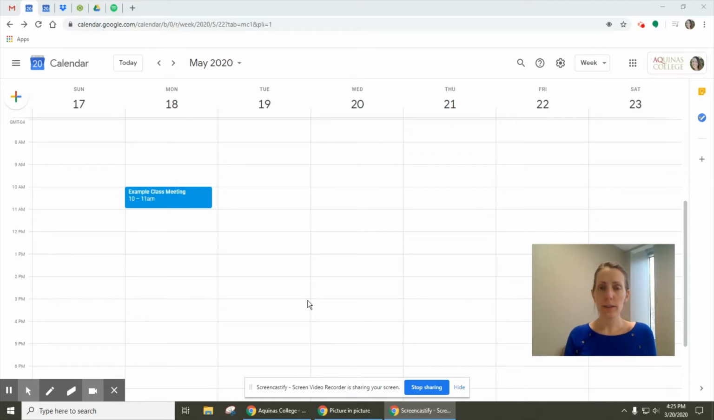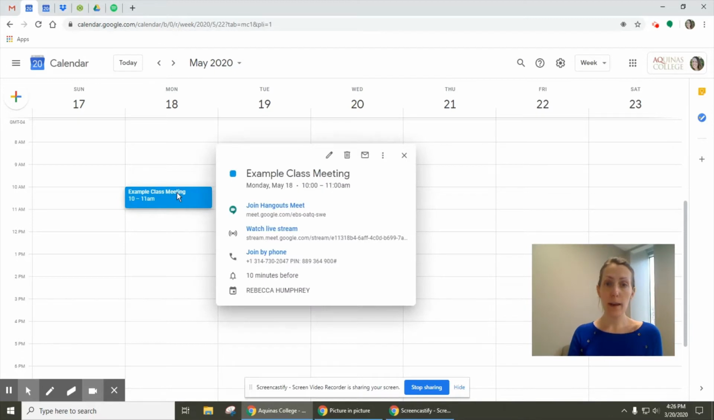Hi, this tutorial is to help you join a Google Meet meeting. So you've either received information from someone, like in an email, or you've been invited to an event on your Google Calendar. So let's look at the Google Calendar. If you've got something on your calendar there and you click on that event, you're going to see the details to join the Meet.